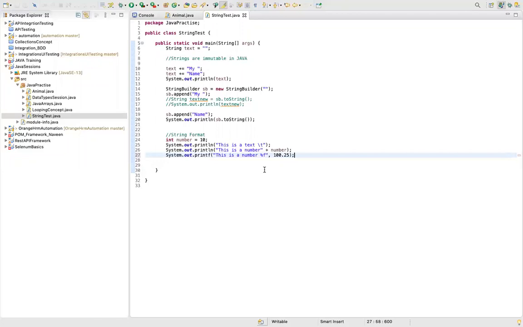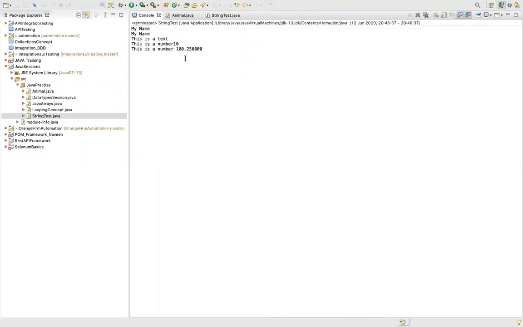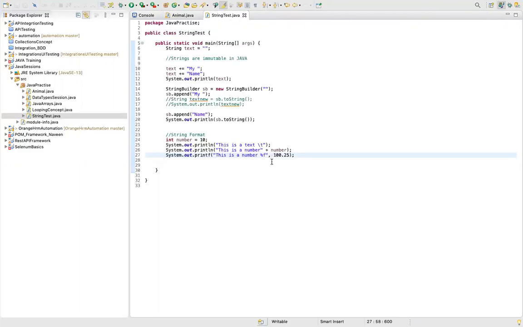So now if I say %f, it's printing 100.25 and some 000 over there, right? So that is a floating point value. So for floating, you have to use %f. And if there is a number without any floating, you can use directly %d.